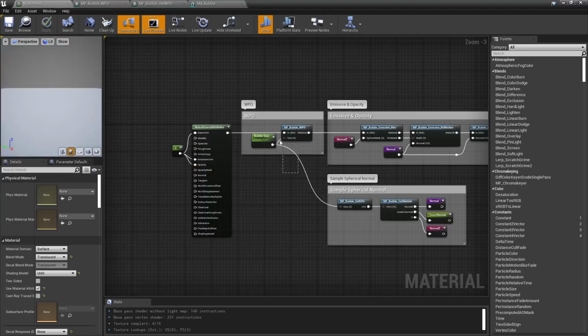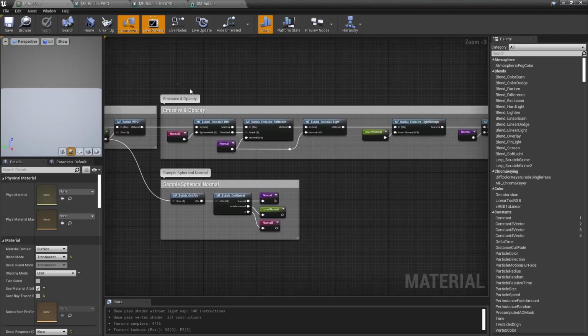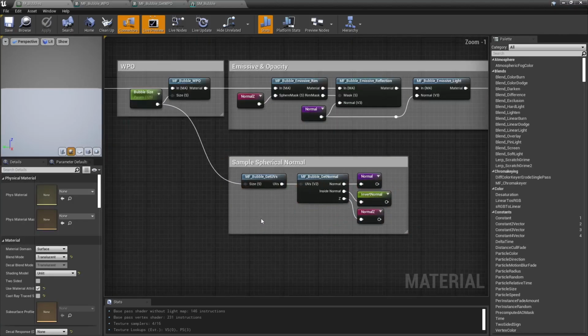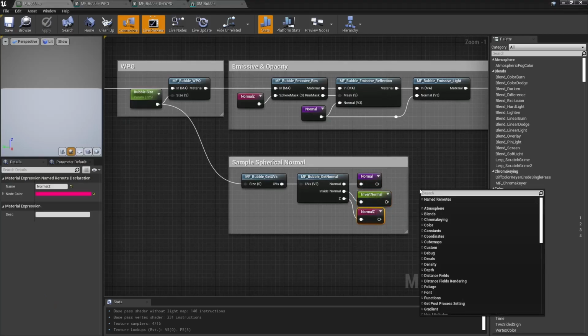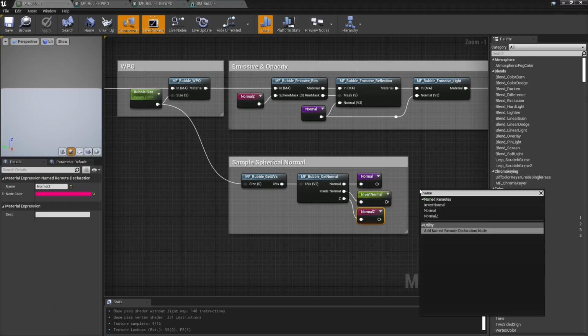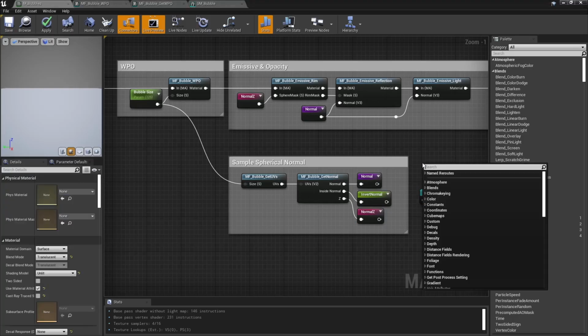Now all my emissive functions pretty much use what's computed down below, so let's take a look at that first. By the way, these nodes are named reroute. It's a new thing in 4.27. It's amazing, it keeps the material graph clean, so use them.